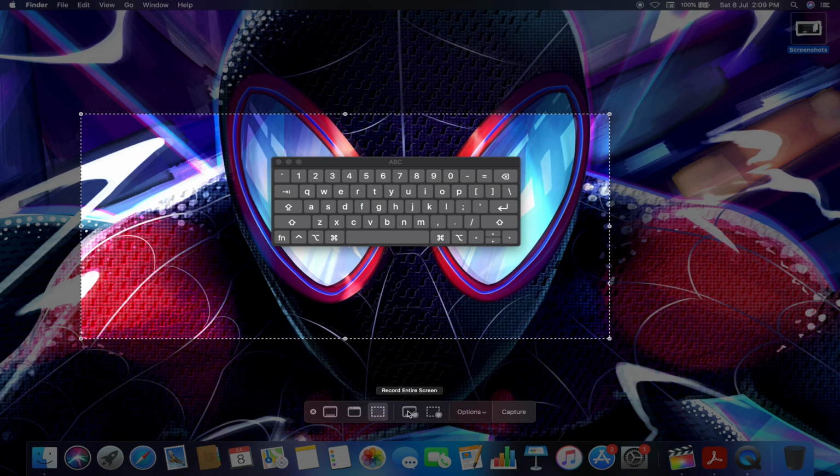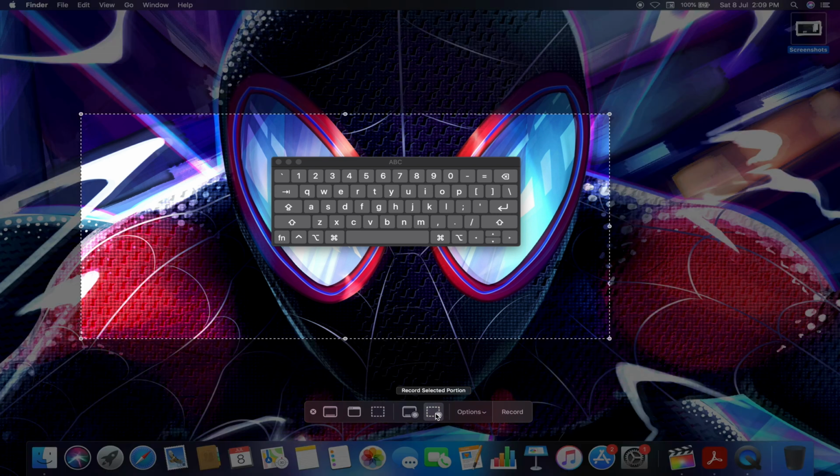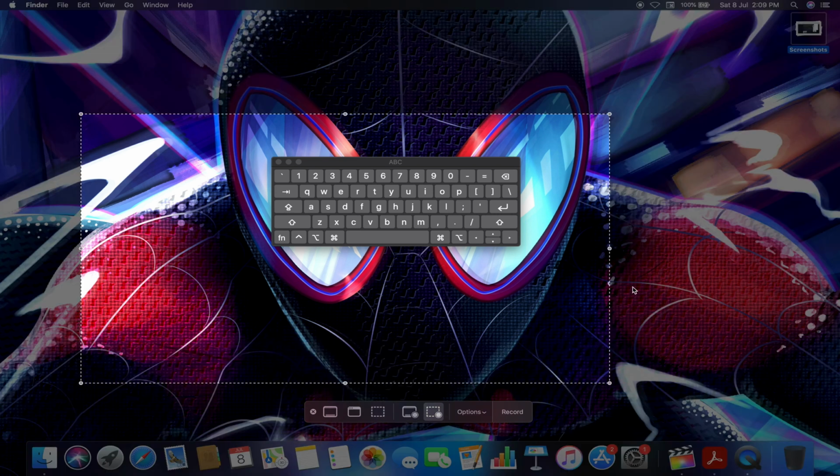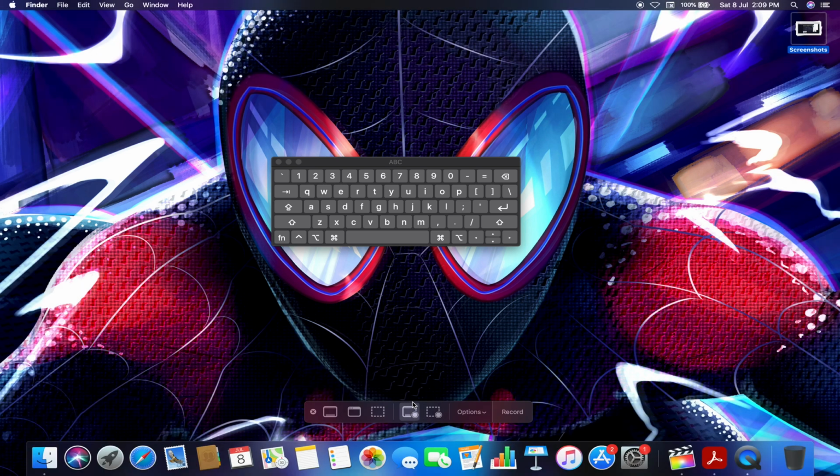The first one is record entire screen. This will record the entire screen, and the other one is record selected portion. If you click this, it will only record the selected portion. I am selecting record entire screen, and here are the options.